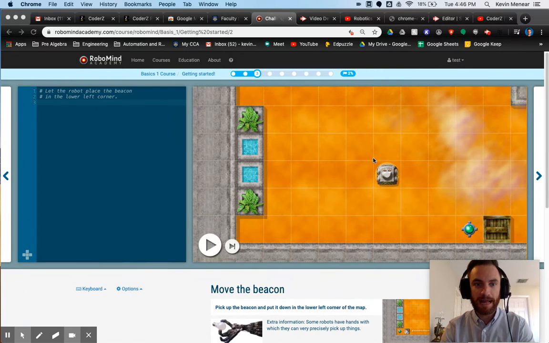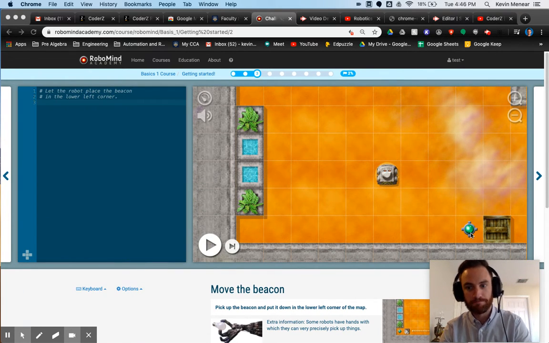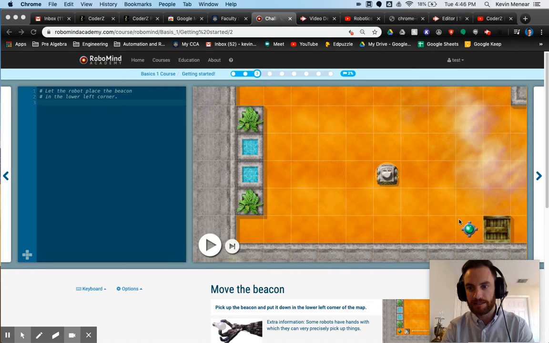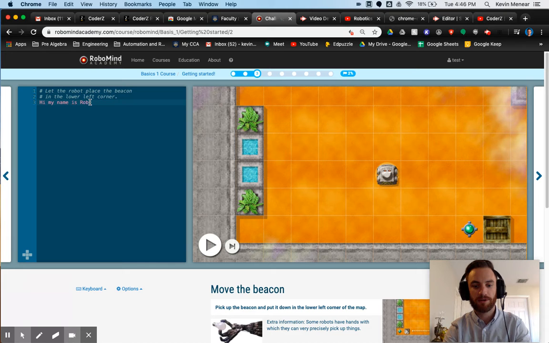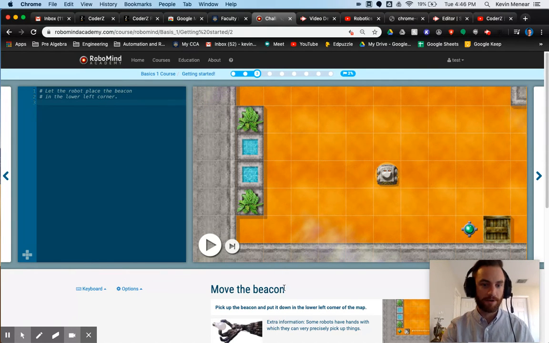First off, we see our map here. That's Robo, that's a beacon, and we've got these little obstacles, and that's cool. And this is where we type our code. If I click in there, I can type anything I want. That's obviously not code. I can say, hi, my name is Robert, which is not only not code, but it's also not my name, so that's completely meaningless. But that's where I could type code when I know how to write code.